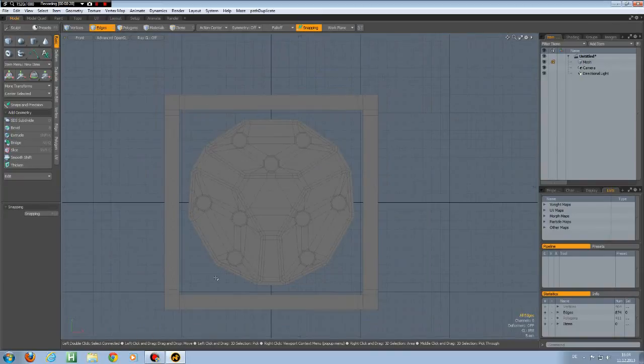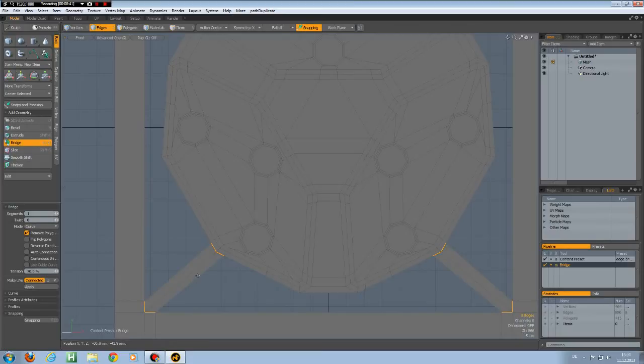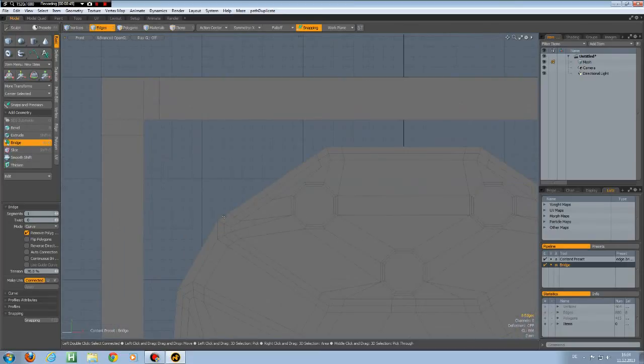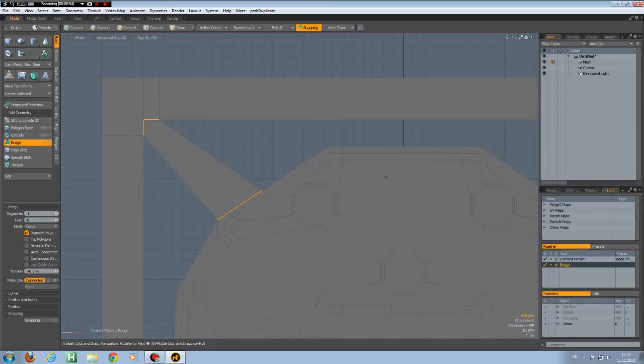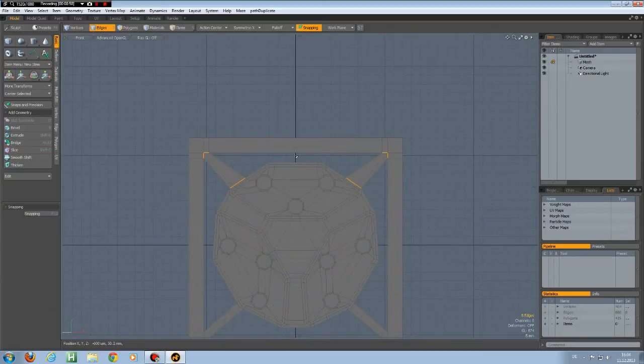Let's start with the obvious ones. So these two, now back to symmetry on the X. These two and these two. Bridge. And sorry, these two and these two. Bridge, this has worked. Now let's check quickly.